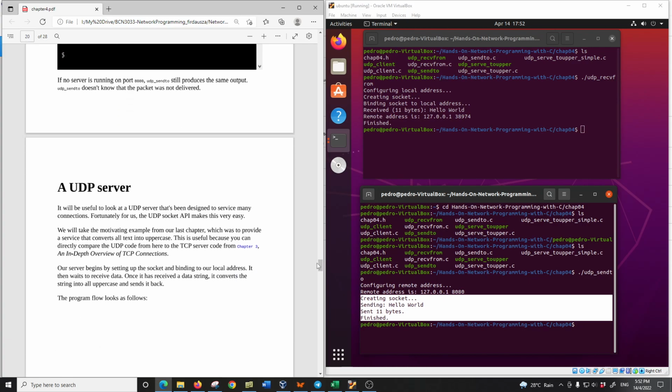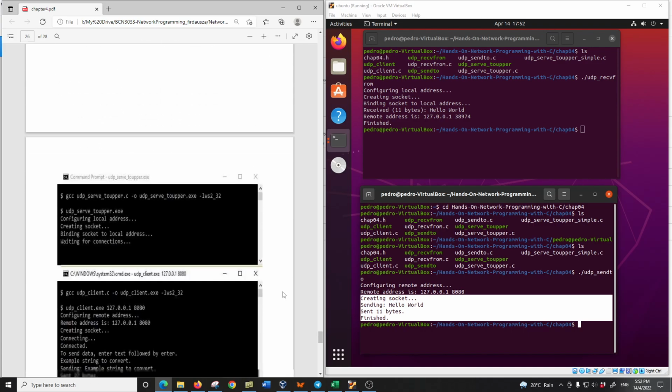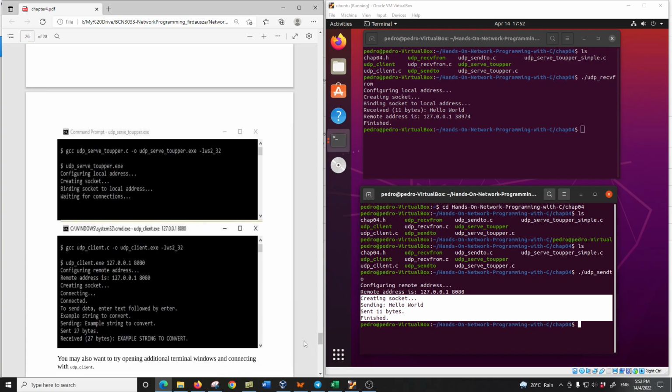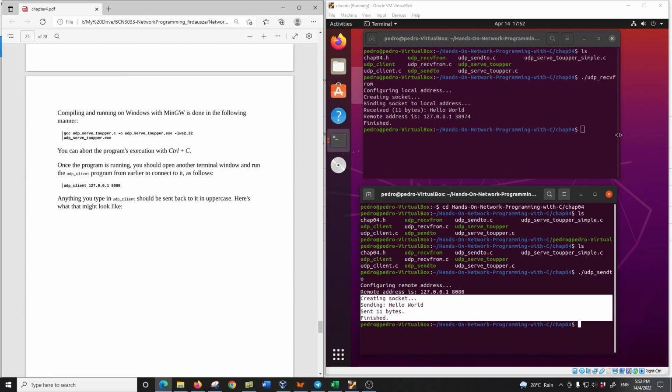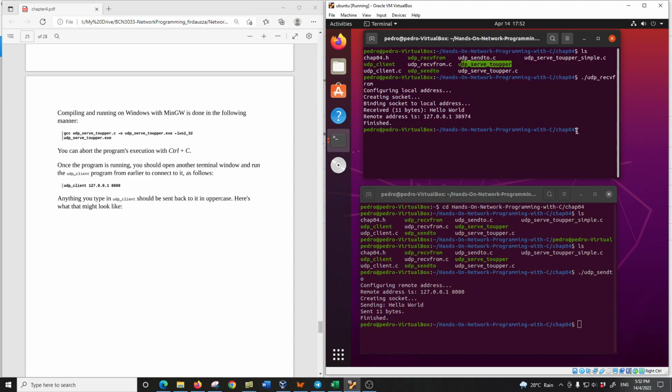The next code is the uppercase example. Before this we did it with the TCP server: the client sends small letters to the server, and the TCP server returns capital letters to the client. Now we will do it in UDP. For UDP, you need to run the UDP server to upper. I already compiled it.